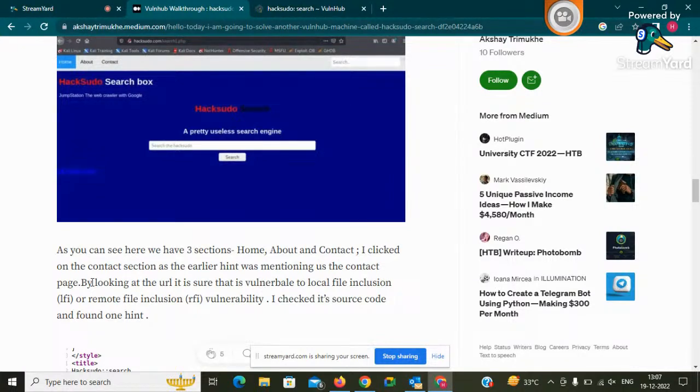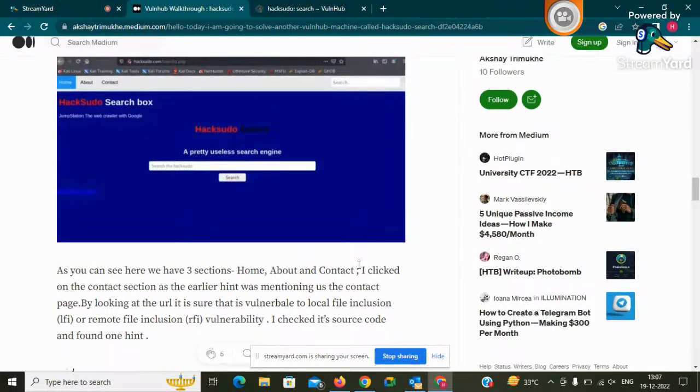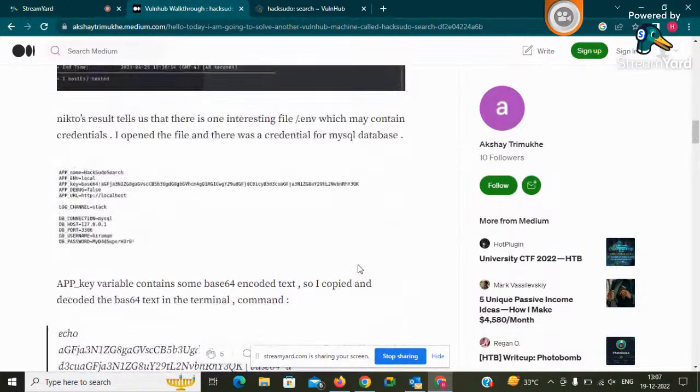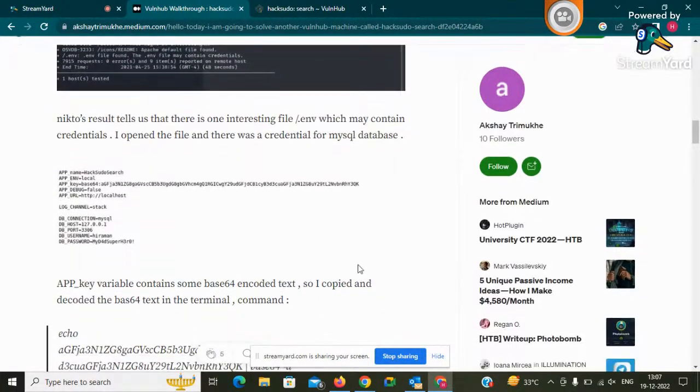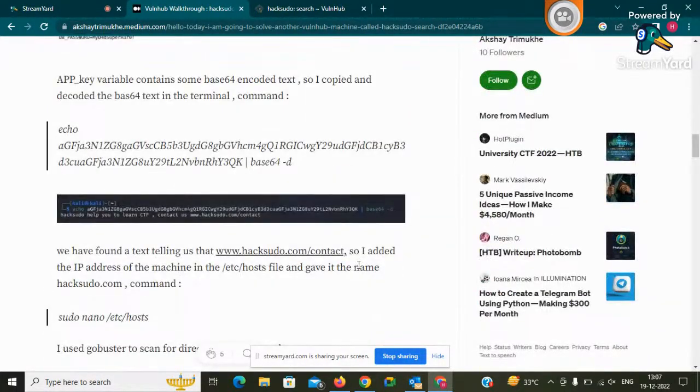If I click on the about, the about page will open. The contact page will open. The home page also opens. So I click on the contact section, as the earlier hint mentioned the contacts page. Actually, I just put some hint here for when he decrypts the file. So I put here: Hacksudo helps you to learn.